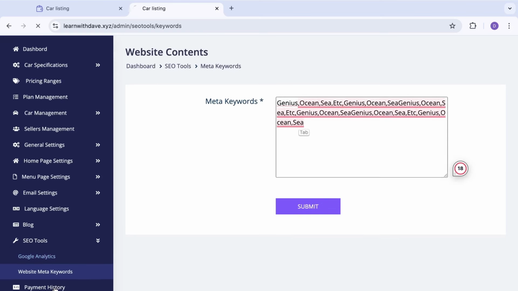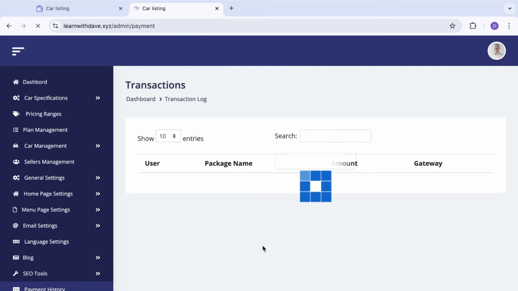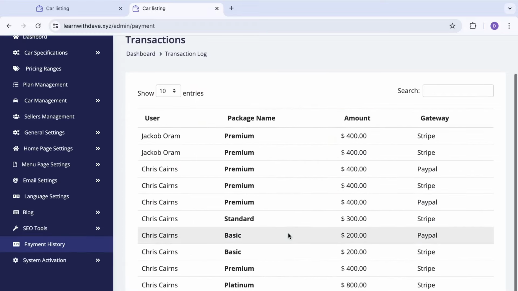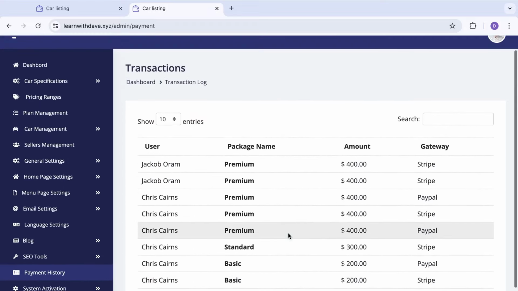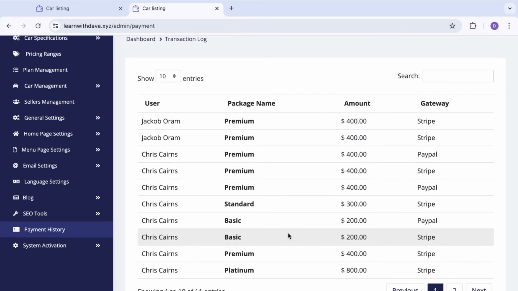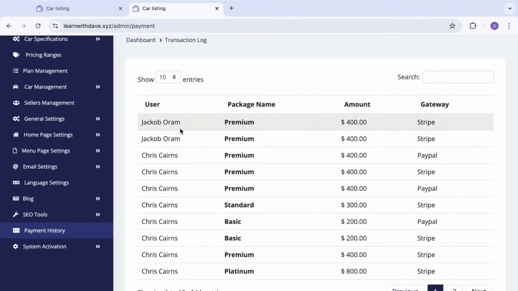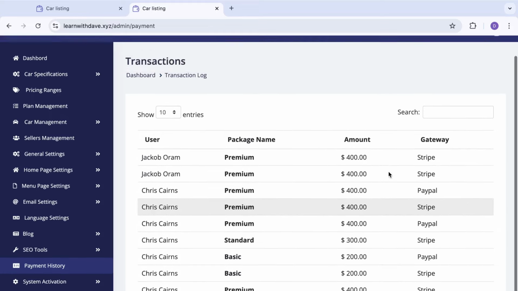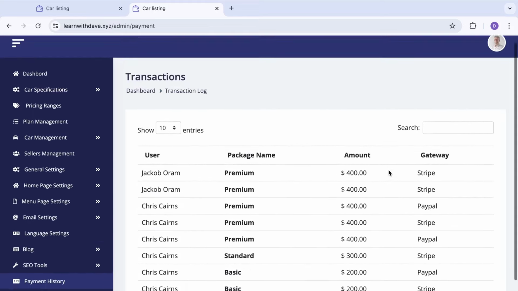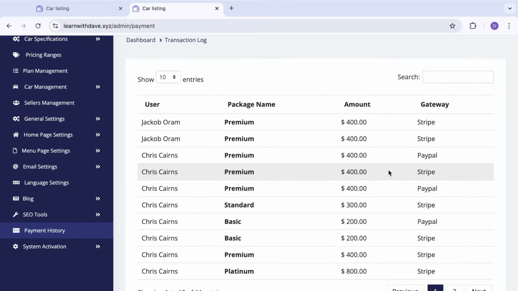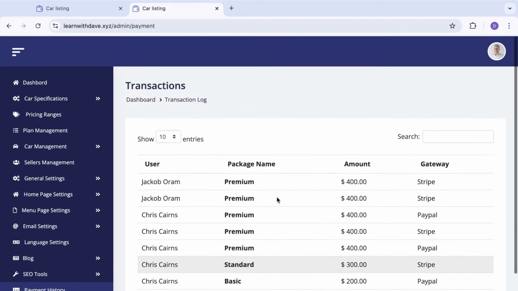All right, let's look at your payment history. So this is going to show you all of the transactions that have occurred on your site. You're going to be able to look at what plans your people are purchasing. As you can see, this person purchased a premium plan at $400. So this will help you go through all of the transactions that have taken place on your main page. That's basically the information you will be getting from this particular page.